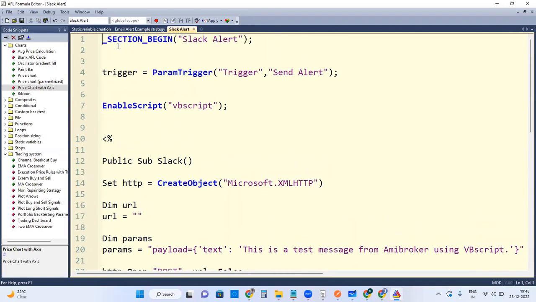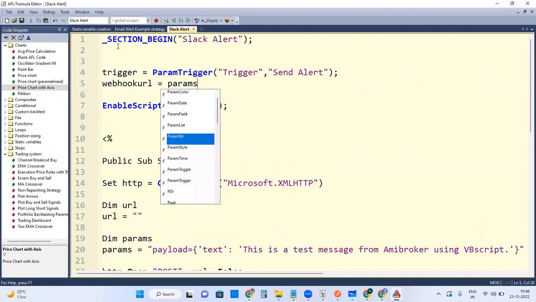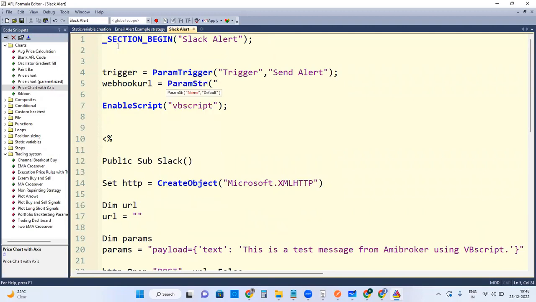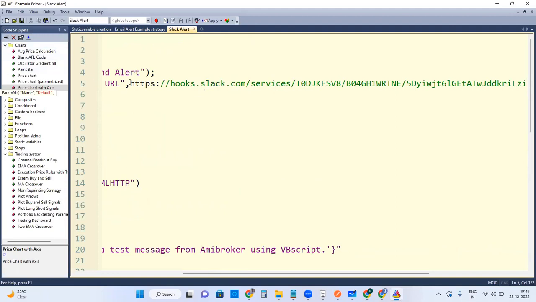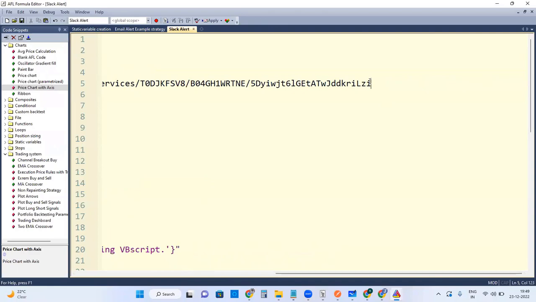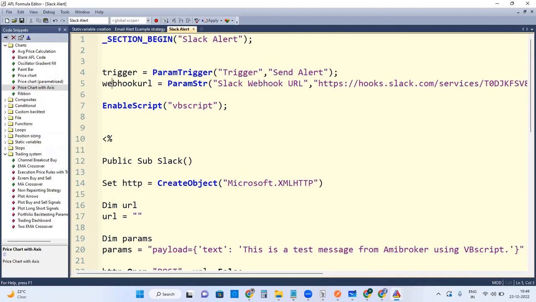So I want to say webhook URL. I want to create a control. Webhook URL equals ParamStr. It's more of a string content. Slack webhook URL. So whatever webhook URL you connected, that URL is what I'm just applying over here. Okay, now this webhook URL is an Amibroker variable.